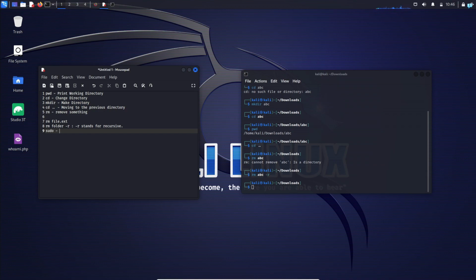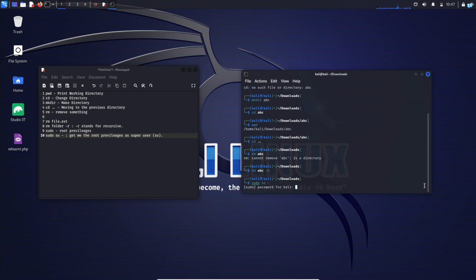Sudo stands for root privilege, followed by su dash. Now sudo su dash means get me the root privilege as super user. That's the meaning of su. We are saying I need to be a super user now with all the root permissions when we run this command. Sudo means getting the root access, su means super user, dash is how the syntax works. So now we click here and enter our password.